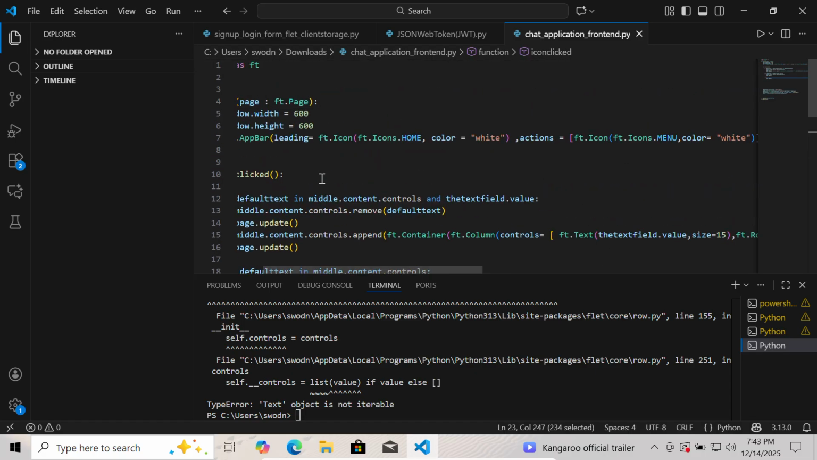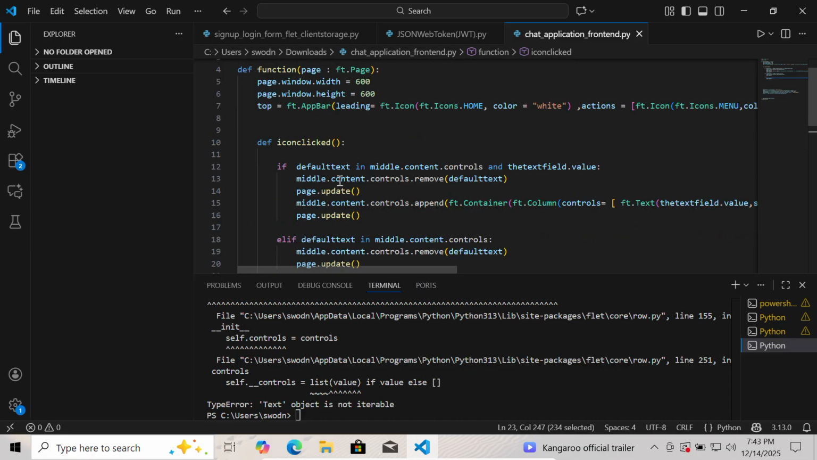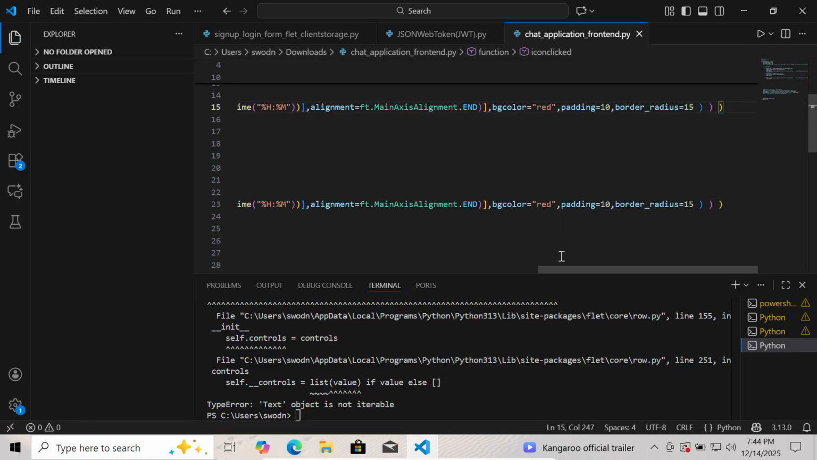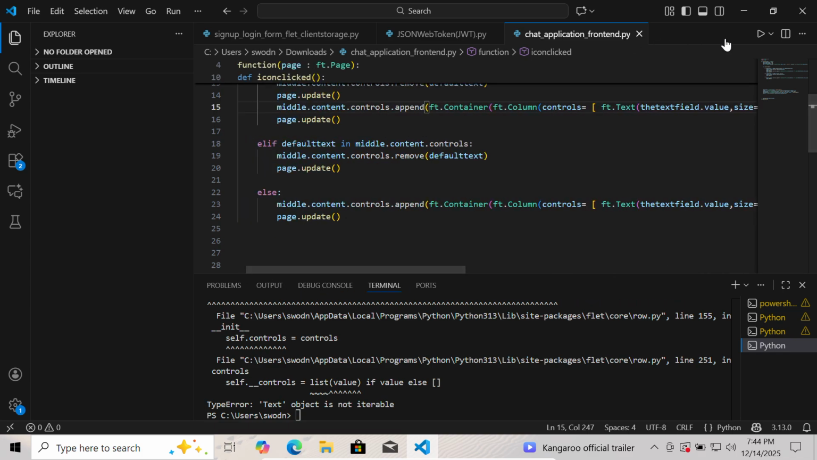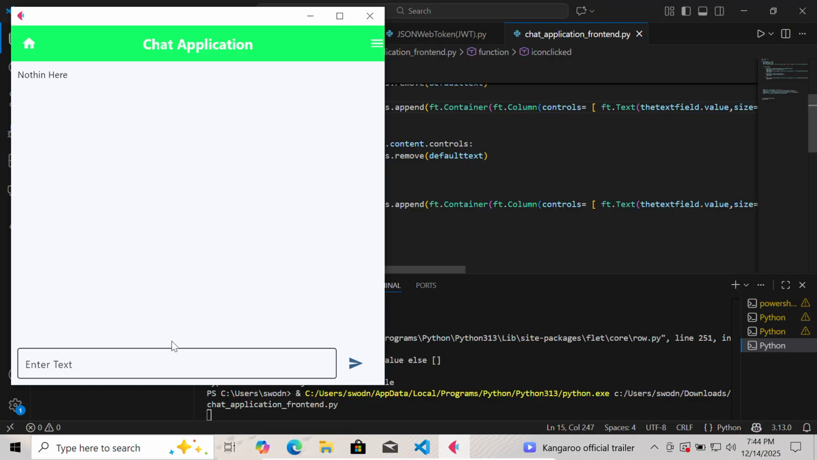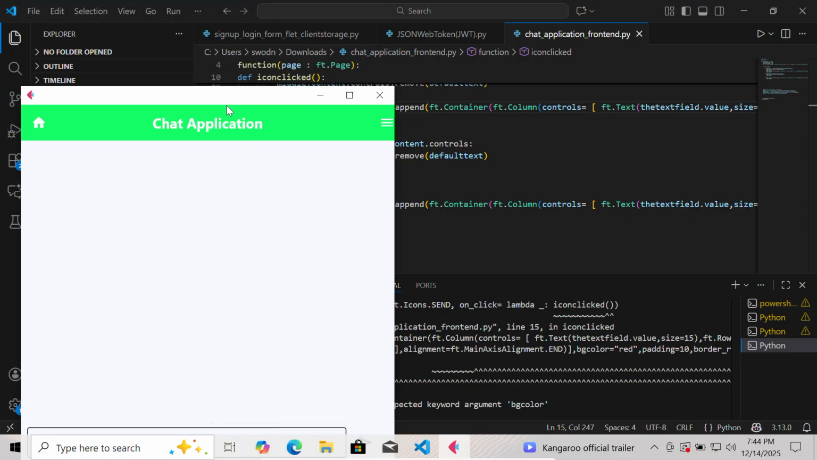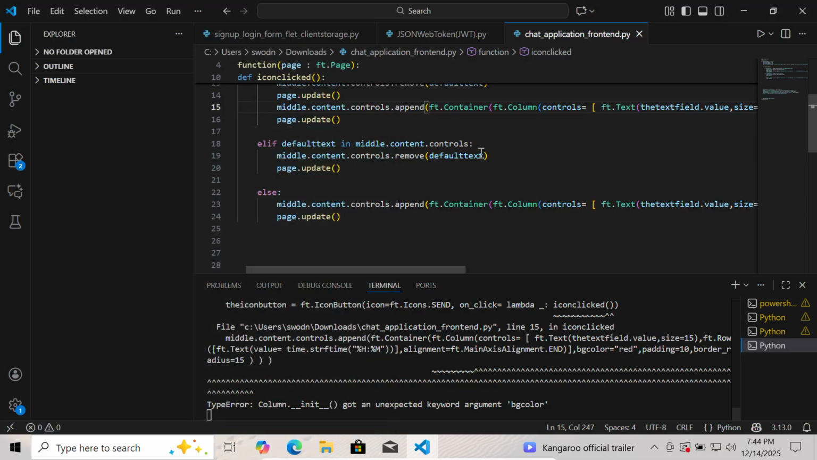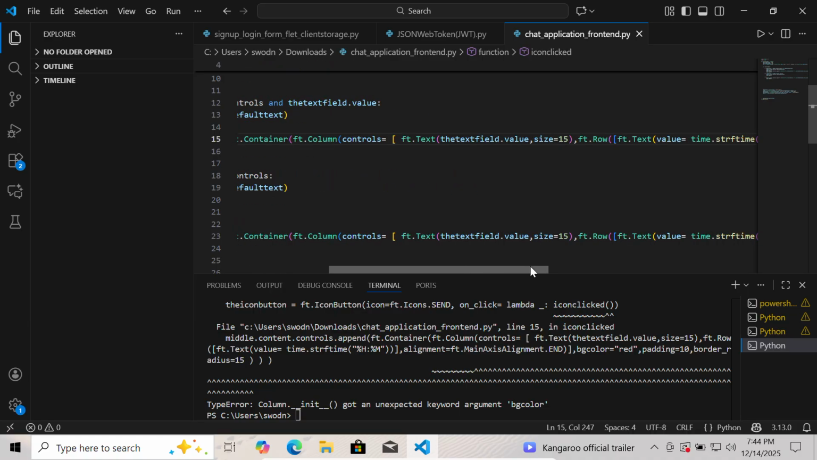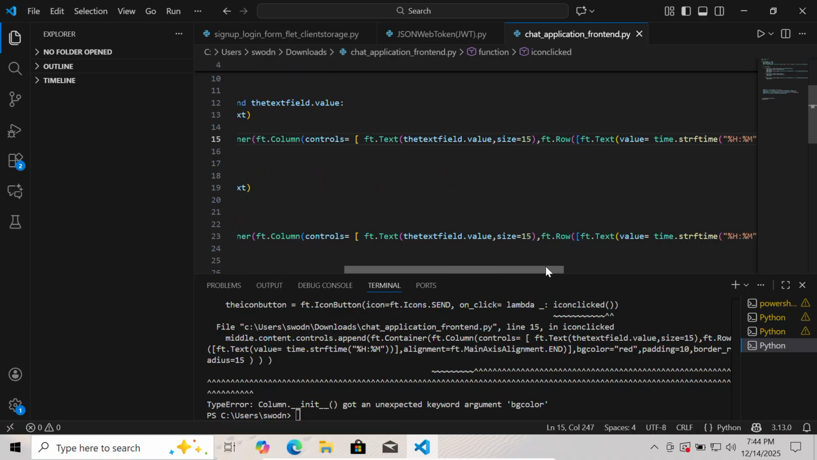Now let me just copy this and paste it. I forgot why we were facing that error: because I hadn't placed the list bracket. Row expects a list of controls, column expects a list of controls, and the container expects content, which can only be one. BG color, what? Line number 15. Column got an extra argument bg color. What do you mean, bg color? I have a feeling I messed up something very bad.